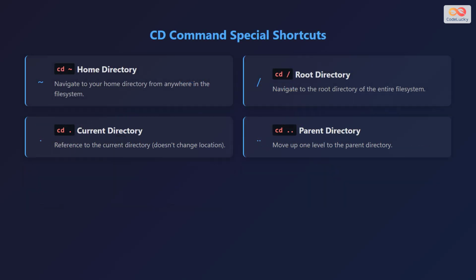The cd command comes with several special shortcuts that can make navigation even faster. The tilde symbol, ~, represents your home directory. Typing cd ~ will always take you to your home directory, no matter where you are in the file system. The / represents the root directory. Typing cd / will take you to the very top level of the file system.